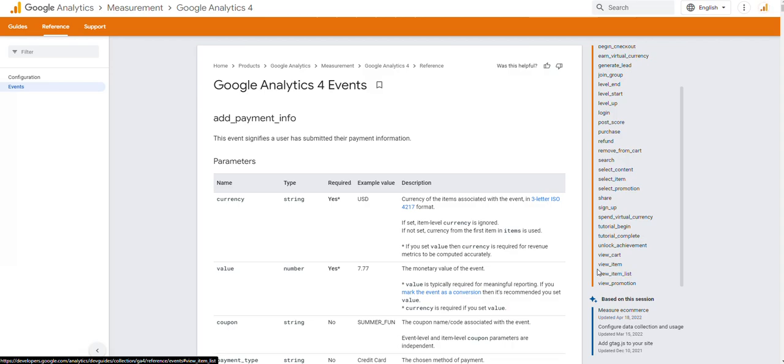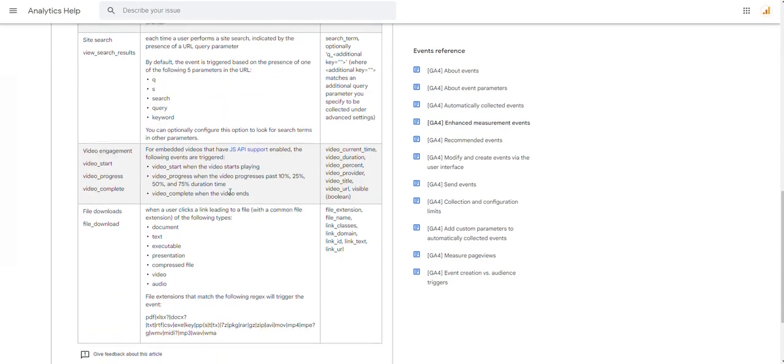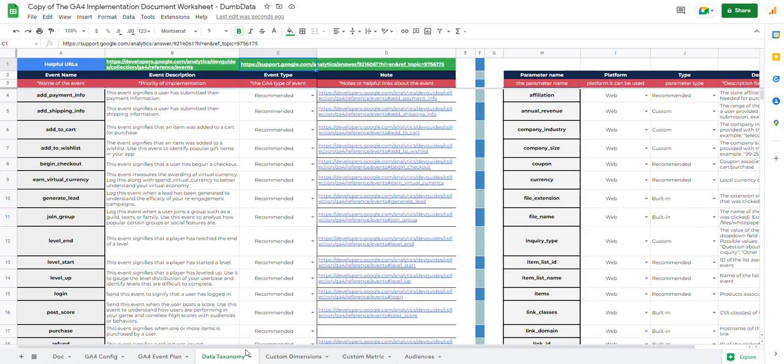But when you make it a form submission, it's a custom event that GA4 does not have in its system, so it's going to be kind of difficult for the AI to optimize for that, but it's going to be easier if you make it a recommended event. And this is the enhanced measurement, all the list of enhanced measurements in GA4. So that's just the part for the data taxonomy.